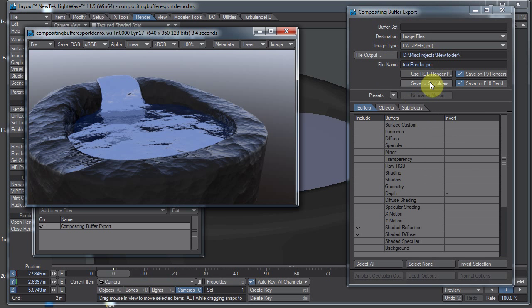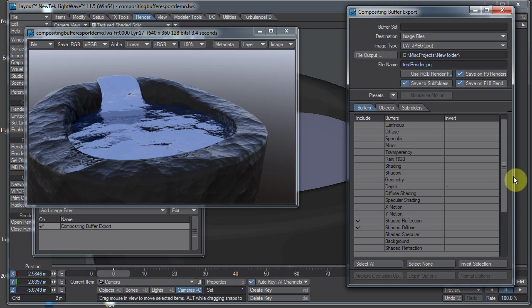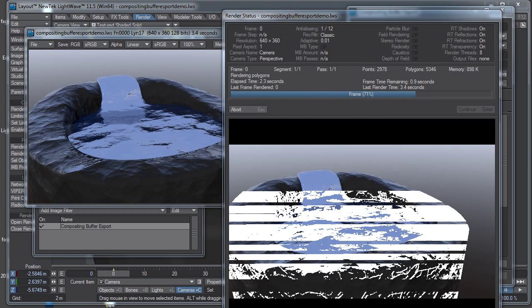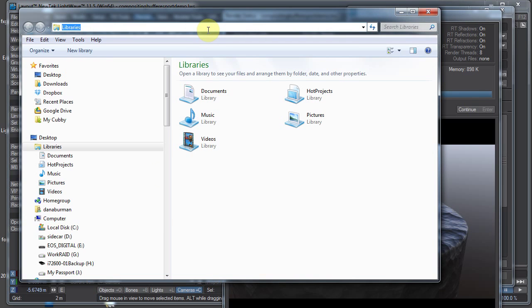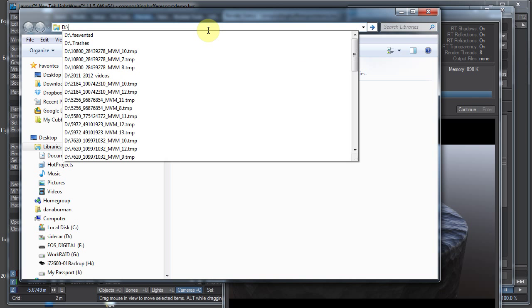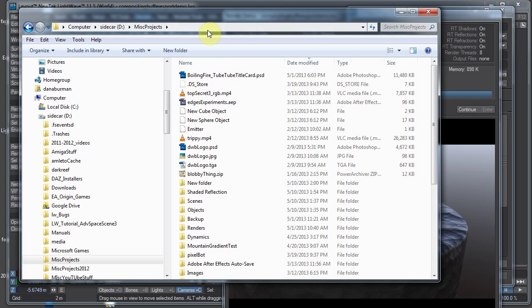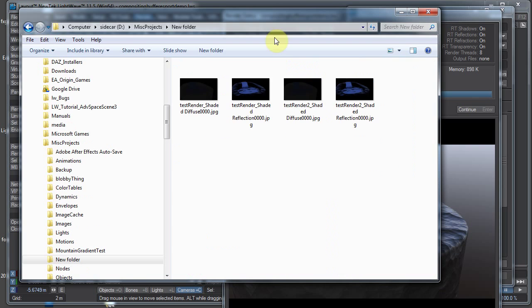Okay, now let's say I click on Save to Subfolders, and let's just rename this so I have a slightly different name. And I'll render again. What happens? Why did I close that window? Do you guys have that problem where you're closing windows when you don't really need to close them and probably should leave them open? Yeah.